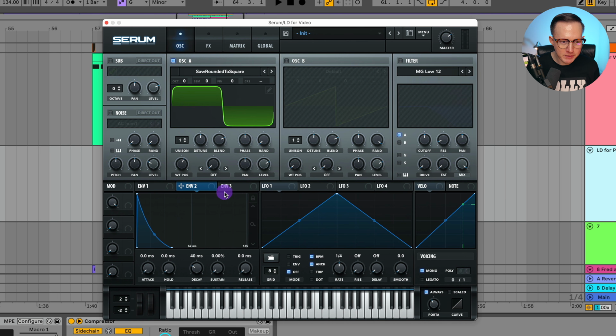I want to copy this over to envelope 3. This is what envelope 3 looks like. If I go to this envelope 2, hit Option on my keyboard on a Mac, click on here, drag it, I get the plus sign. Now I just copied it over. So envelope 2 and 3 are now the same.